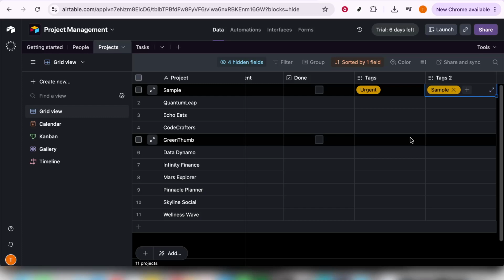That's all it takes to add multiple select fields in Airtable. It's a quick setup, but it can make a big difference in how neatly your information is organized and how easily your team can work with it.